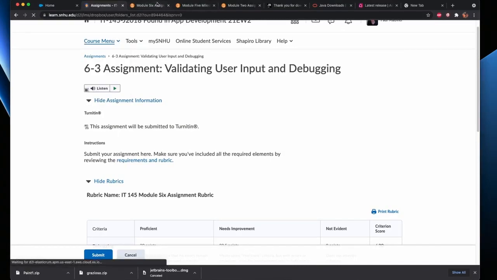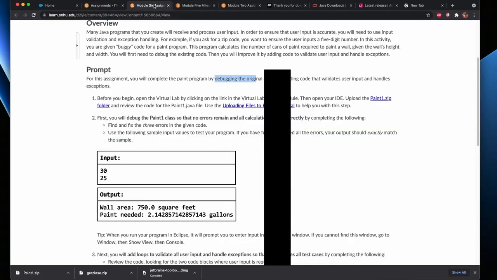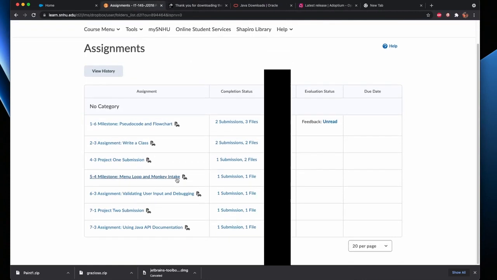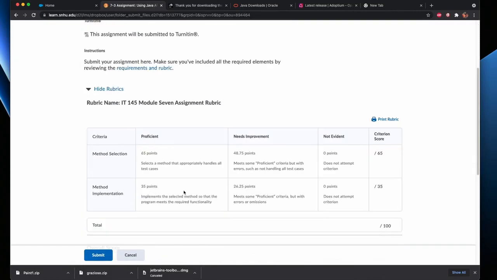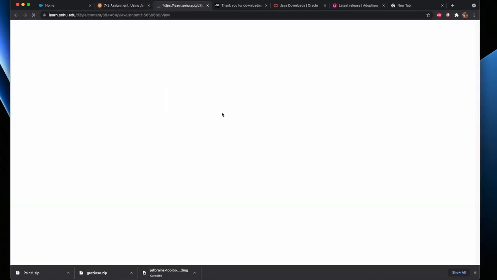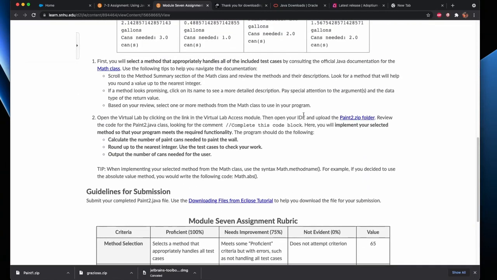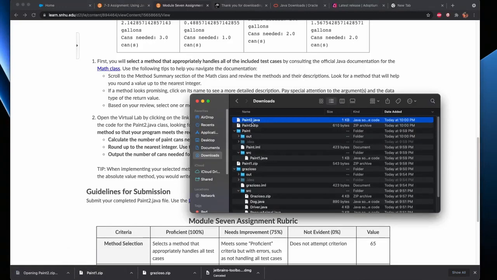Let's look at our assignments to close some of these rubrics. Close that one. So we looked at this one. We looked at this one. We looked at project 2, which is the same as project 5, or 5 is a milestone. 7.3, same idea, I believe. It's going to give you a program. It's going to give you Paint 2. So download this, gives you Paint 2, open it. It gives you a paint2.java file.